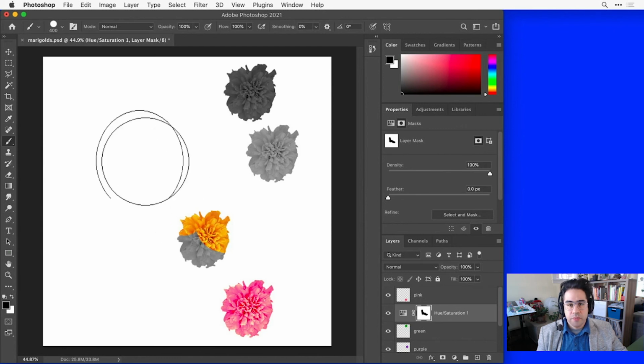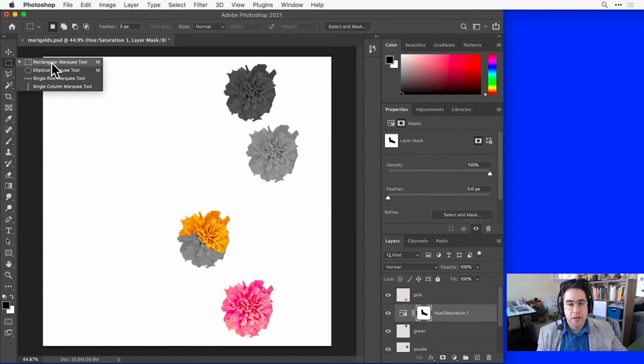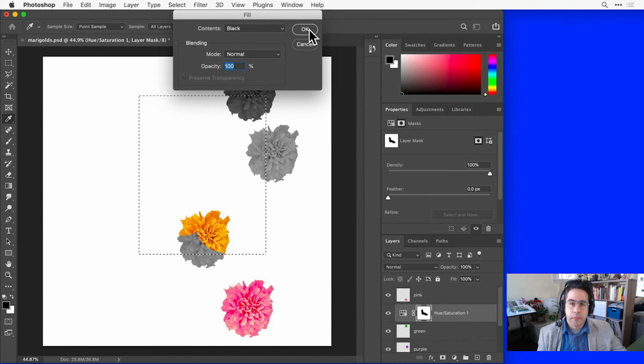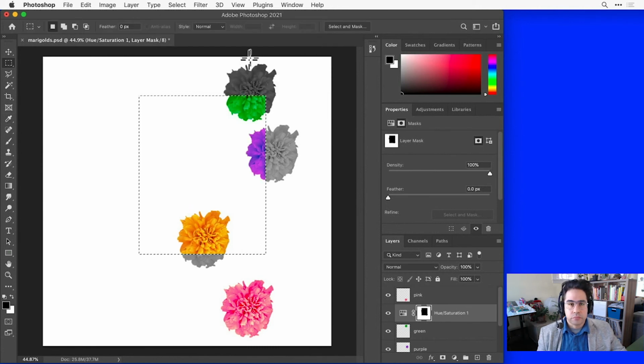If we'd like more control, we could use a selection tool like the rectangular marquee. Once we have a selection, we could fill it with black, either with the brush tool or by clicking Edit, Fill from the menu bar and setting the color to black. So you can see, as we make black pixels in our layer mask, the parts of our image below those black sections don't get the adjustments applied, so they aren't desaturated.